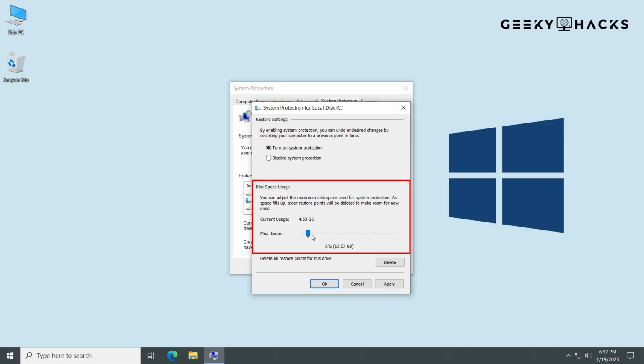If you're running low on disk space, you might want to reduce the amount allocated here. However, it's always a good idea to leave some room for a reasonable number of restore points so that you can revert to a stable system state if needed.